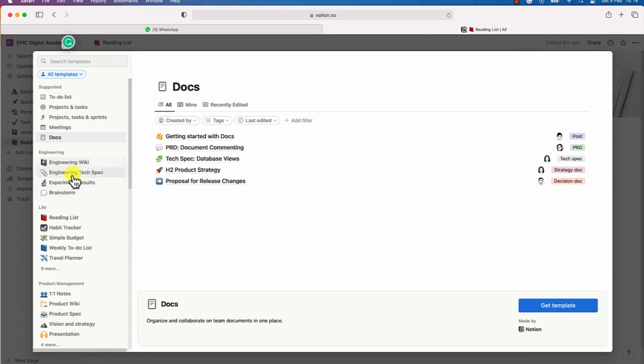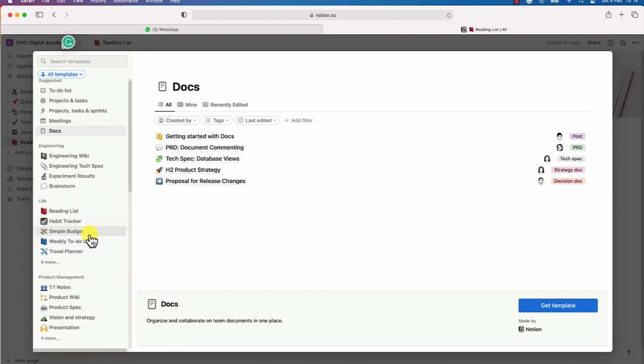These are engineering things that I have just explained to you because my focus on this, I've specified it to be engineering based. So that's why these engineering things are popping up. Then you have life, reading list, habit tracker, simple budget. You can see quite a lot of them, and you can have 9 more templates that you can check around.